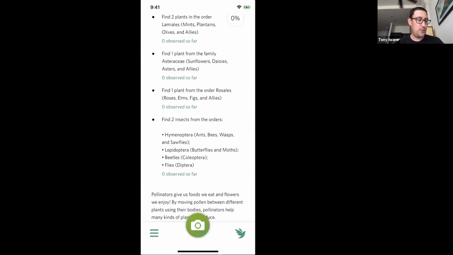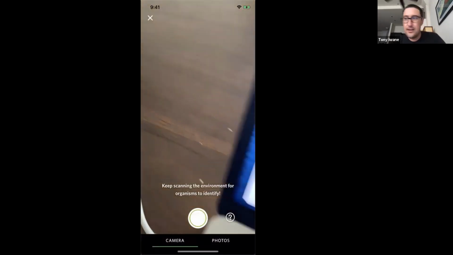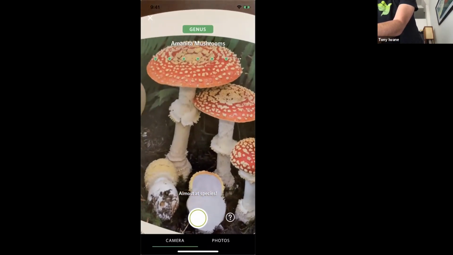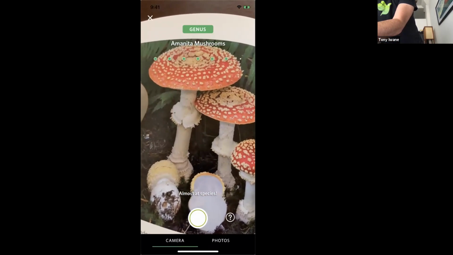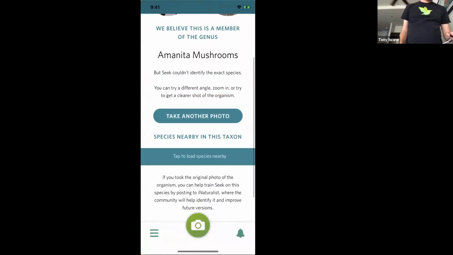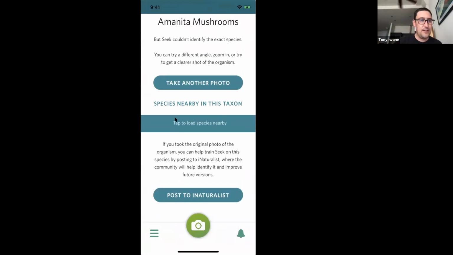When you make a new observation, if it doesn't get it right, or if you just want to submit it to iNaturalist, you can do that when you make a new observation. Post to iNaturalist, you'll see here on the bottom. So that's how those 2 apps work. Any questions so far?